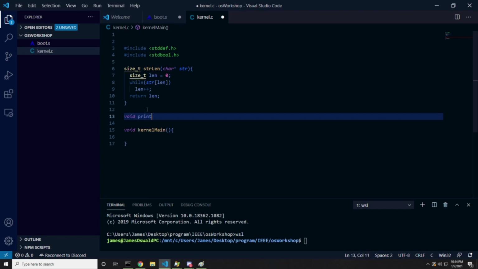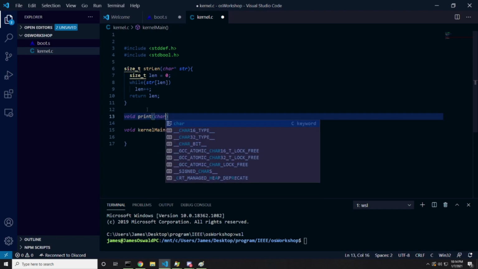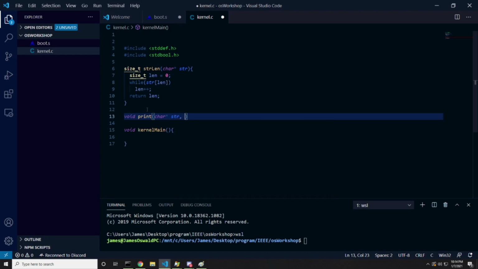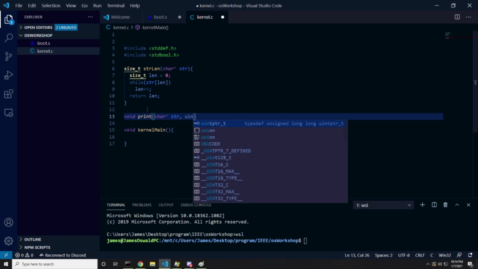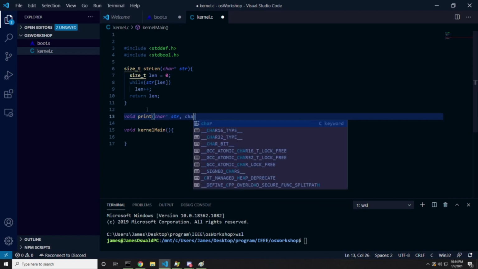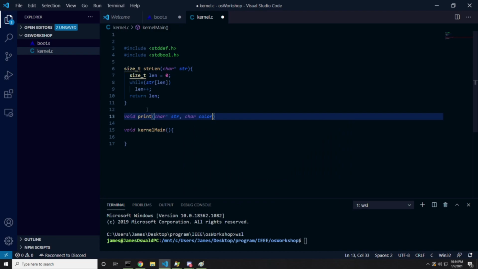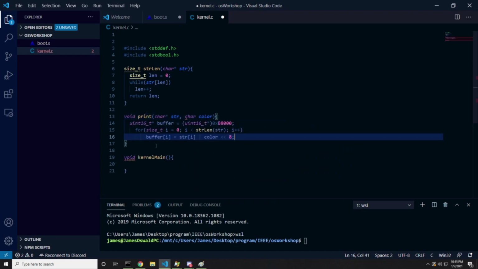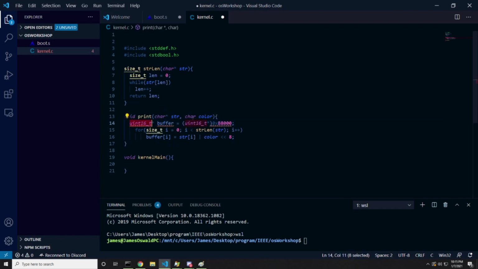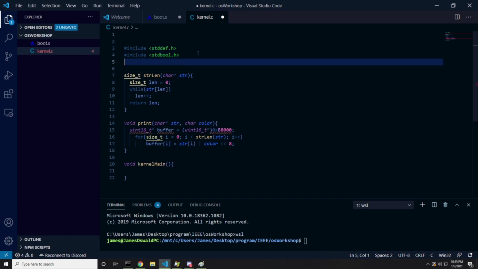Void print, and then we're passing a char pointer for our string, this is our str, and then we're going to pass a uint8_t color. What a uint8_t actually is, is just a char. So this is char color. Char is just a byte. Let's finish this up here. They actually want us to use, because I could type short here, but it's better to use their special named integers, which are defined to be the right things.